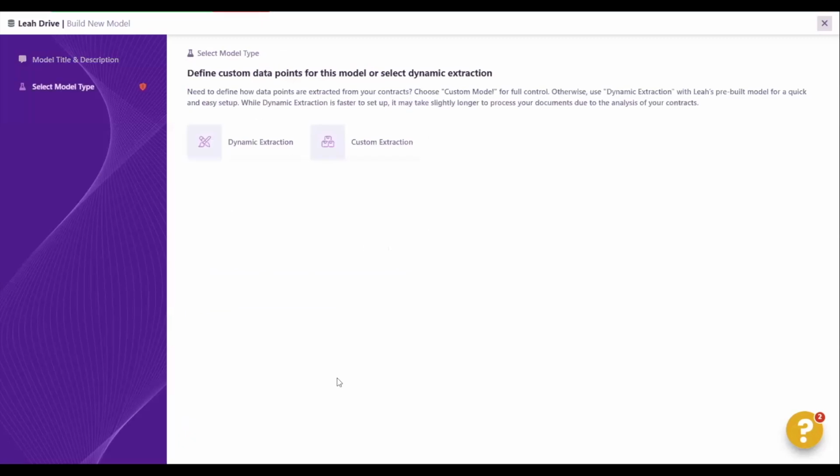Next, users will choose between dynamic extraction or creating a custom model. With our default out-of-the-box dynamic extraction, Leah delivers a dynamic 360-degree analysis for every document. Leveraging advanced AI capabilities, it automatically parses and extracts, normalizes and classifies, and aggregates critical information, creating visual snapshots that highlight essential details such as parties, dates, clauses, and subclauses.